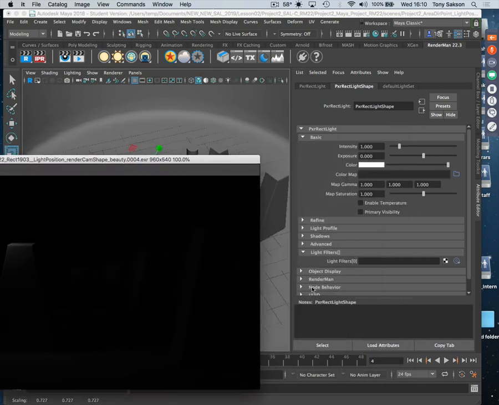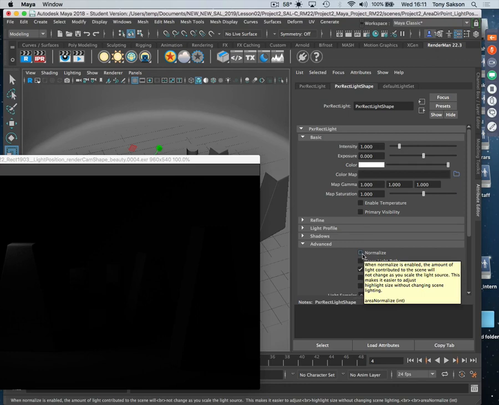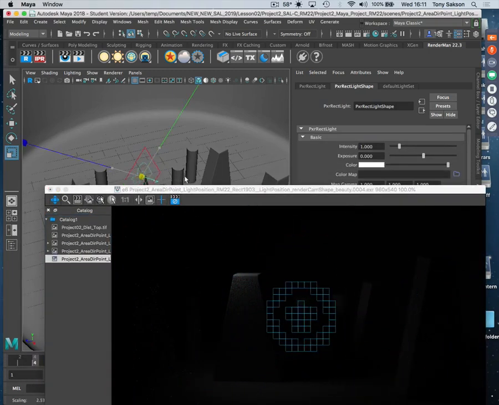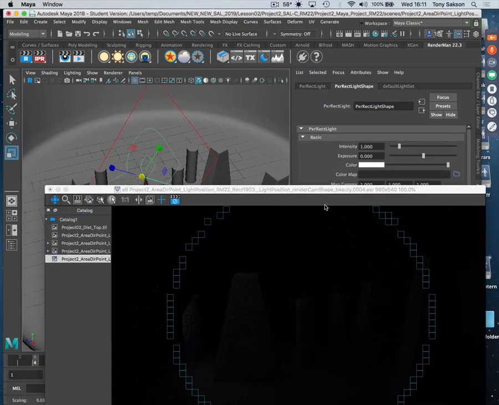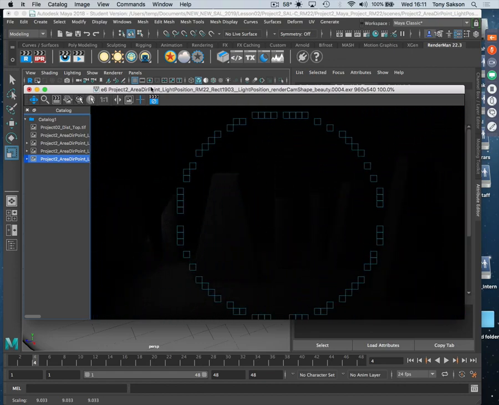In the Pixar lights, you have to go down under Advanced and turn on a feature called Normalize. Normalize means that you can scale your light to any size you want, but it will not affect the intensity. Your intensity is now entirely separate from the size of the light. So when I turn that on, and now I scale my light really big, it just basically softened my light without making it darker.